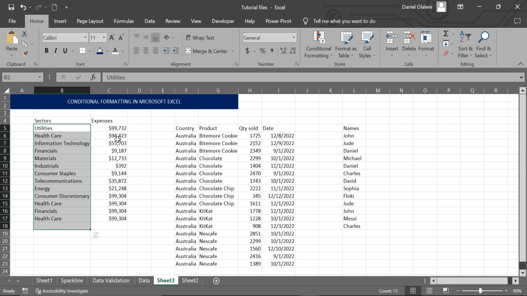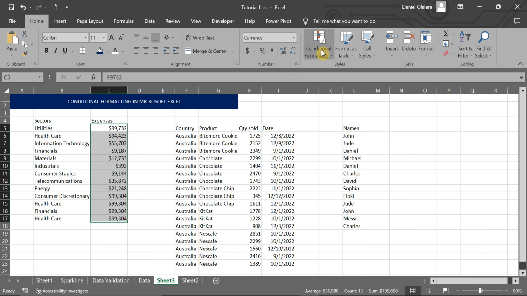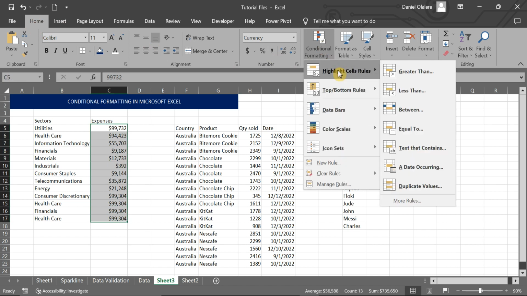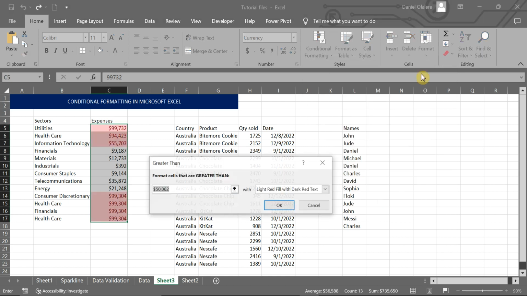So here I want to check the sector that had the highest expenses in the year. So I'll highlight this, go under the Home tab, and select conditional formatting, and then under Highlight Cell Rules, I'll select the Greater Than value to check the sector that had the highest expenses in the year or in the month, or whichever data you have. So here, format cells that are greater than $60,000 and above is what my boss asked me to check.